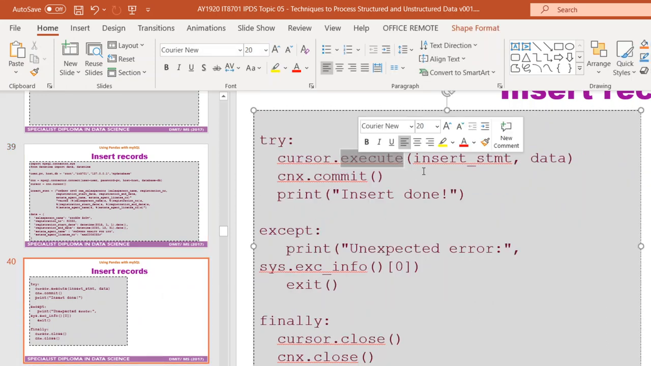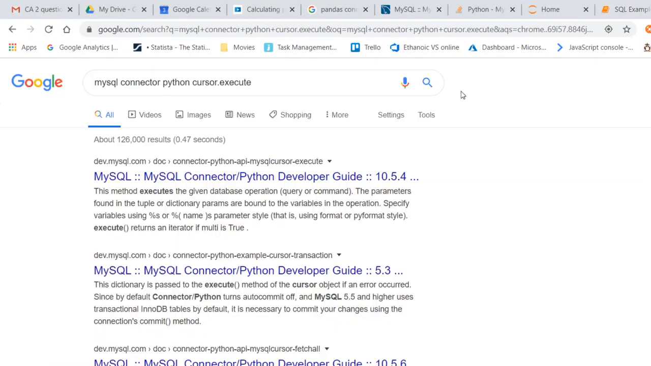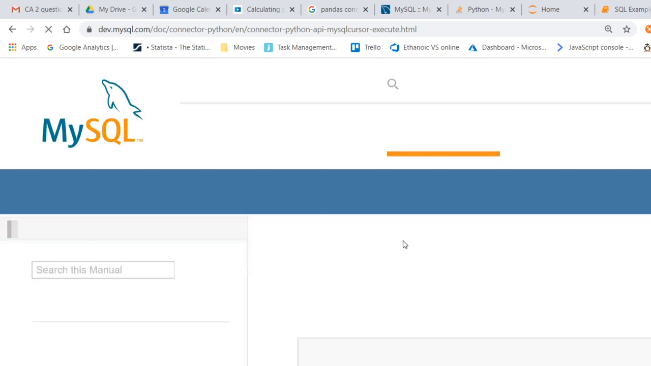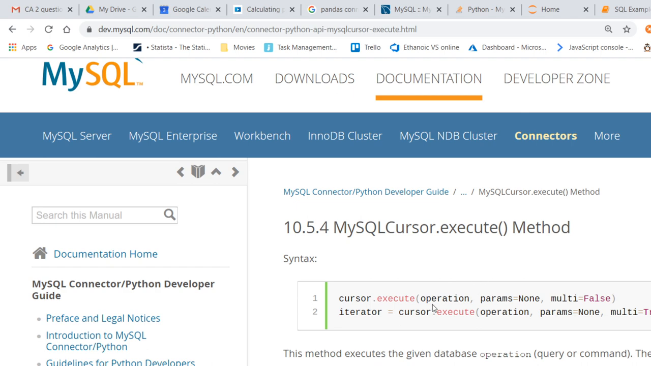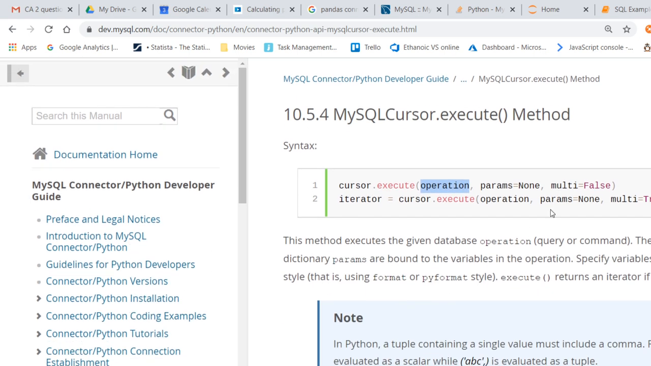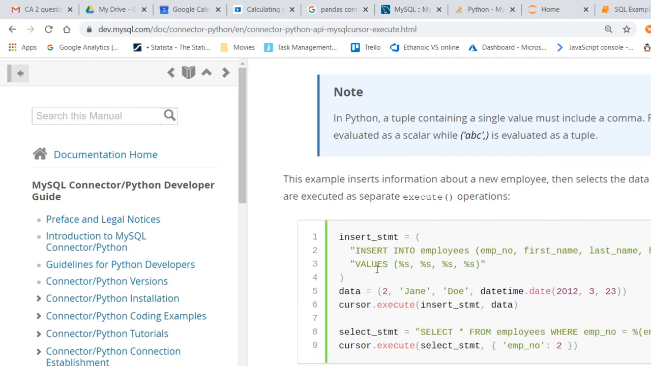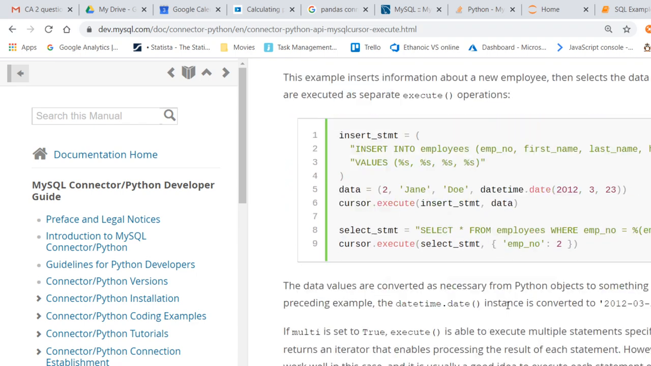Now the cursor can execute this insert statement with the data. So I'm going to find out, based on the developer guide here for Python, what does the execute method have? I know the execute method here, I can send in a statement, or you call it operation, and therefore the different parameters. So this is one example, insert statement, and the execute data.